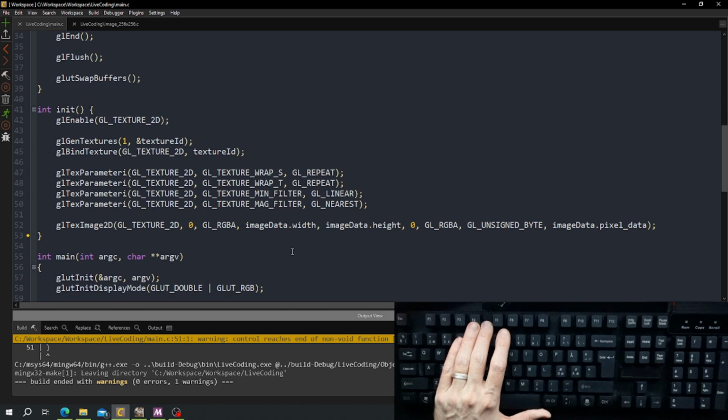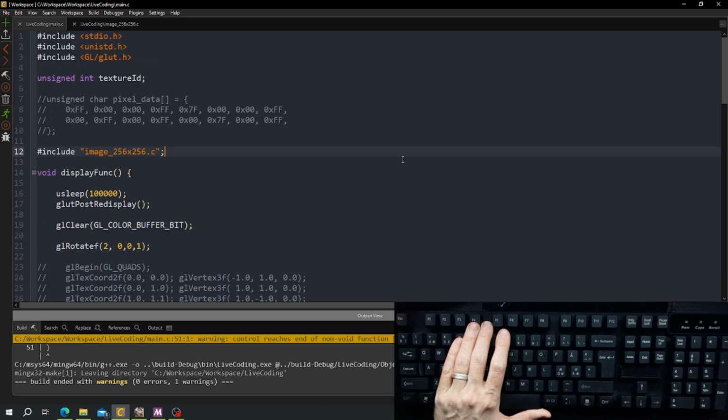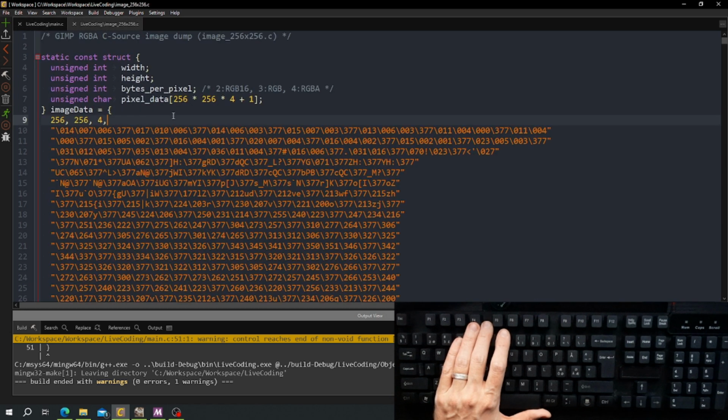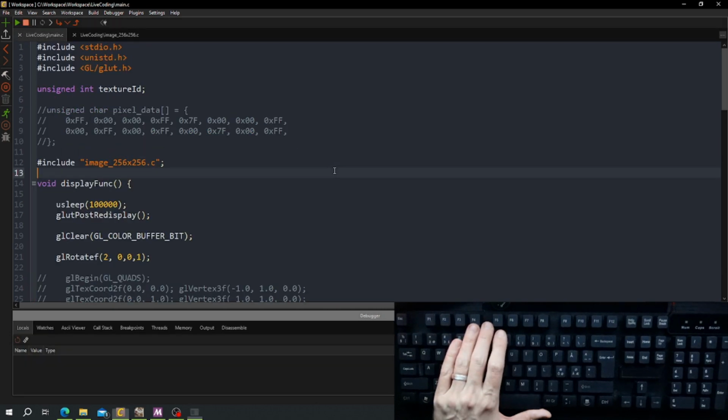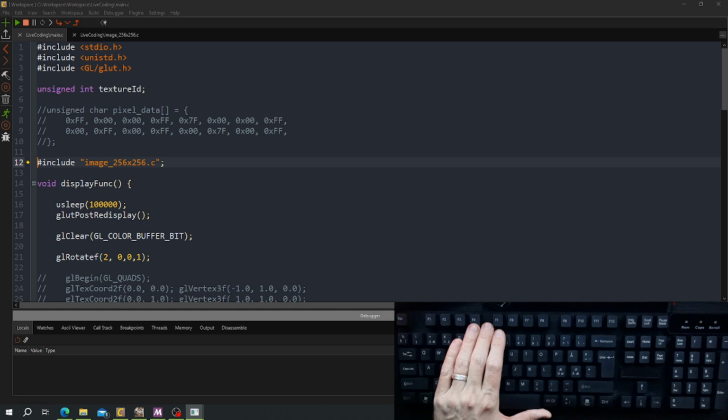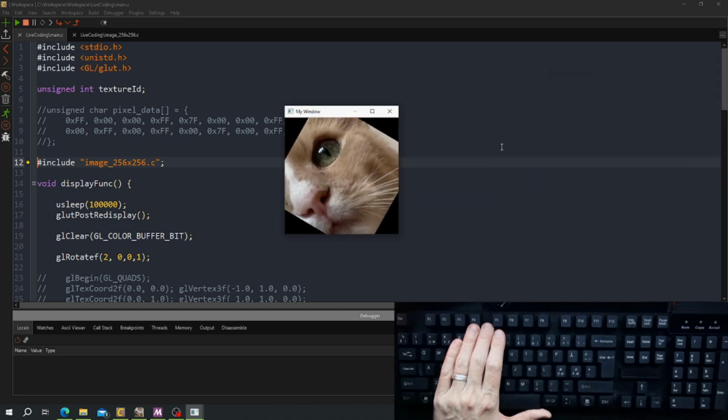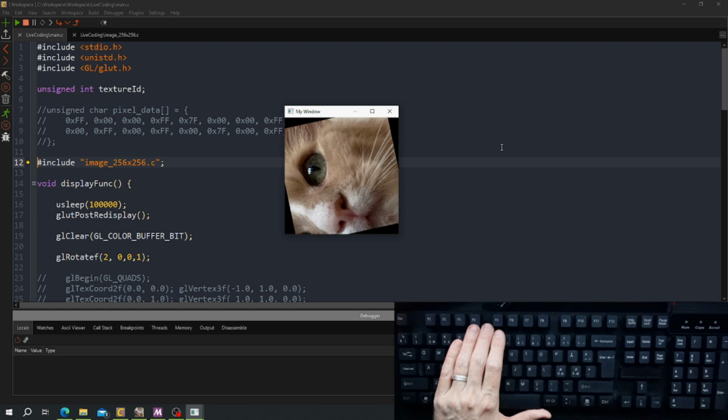So let's see now if I did it correctly. Image width, image height, image data. And we include the image, which means we include this code directly into this source. And there we go, a texture quad in OpenGL.